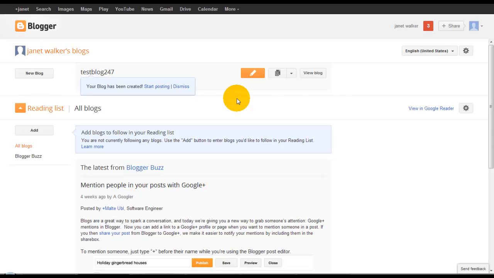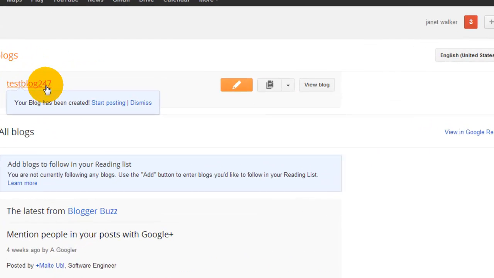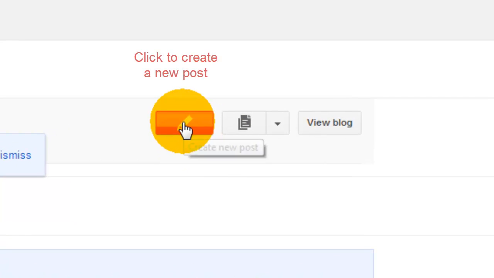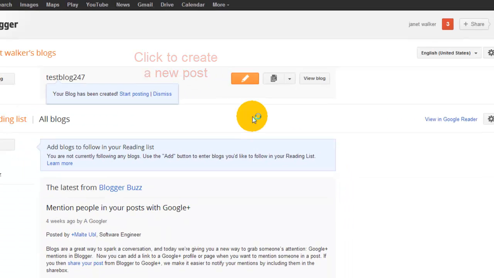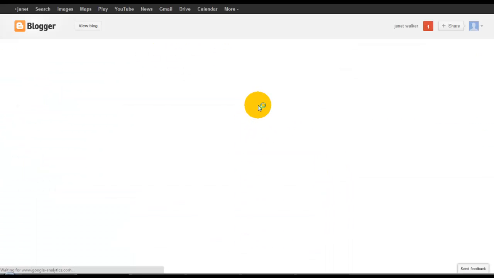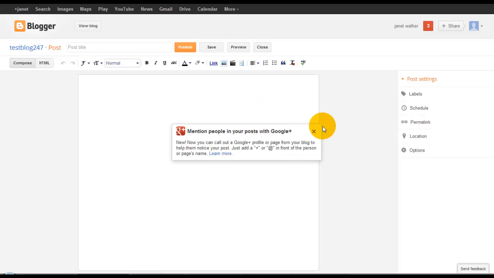blog post in Blogger. So we're in the settings and we have the option where we've got a new blog if you want to create a new blog, but we don't. We've created the blog that we wanted to in the last video, so now we want to create a new post. So we click on this pen icon, and we're going to create our first post.